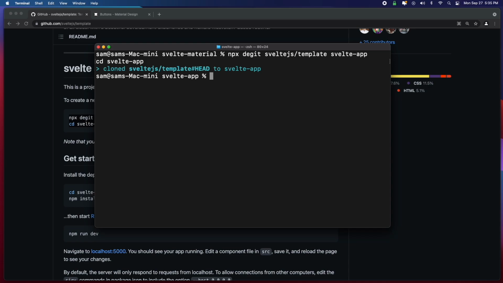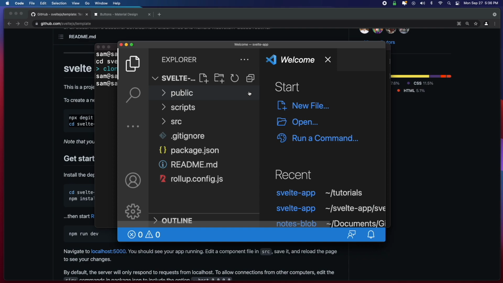Okay, so now we have this folder called svelte-app that's in turn inside of my folder that I earlier created called Svelte Material. And I'm going to open this up in Visual Studio Code by typing code space dot. If you want to do that, that's something that you're going to have to set up yourself if you haven't already. Otherwise, you can just open up the folder in any text editor however you want, and all the instructions here should work exactly the same way. So when I hit enter, it's going to open Visual Studio Code here.